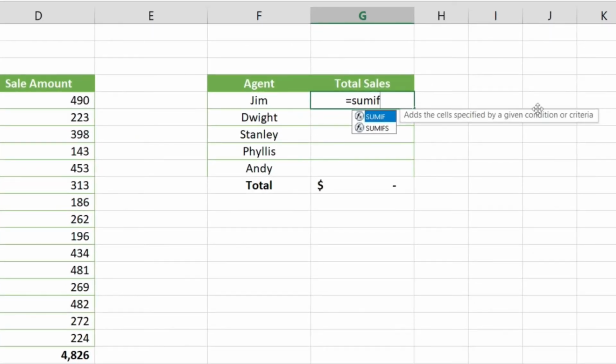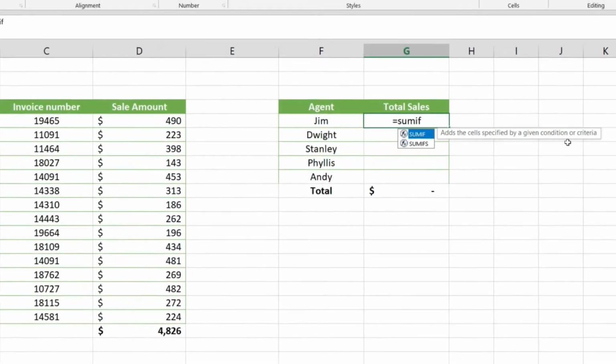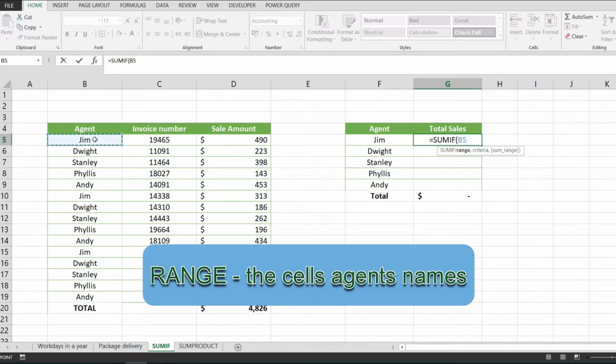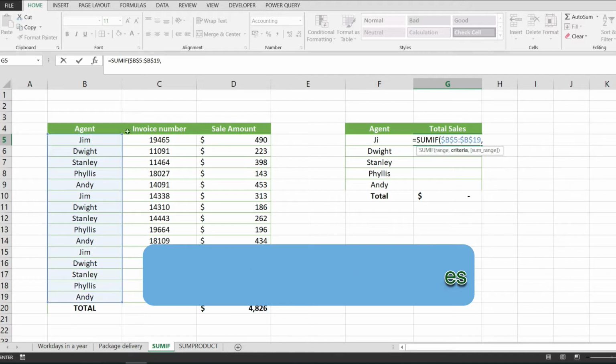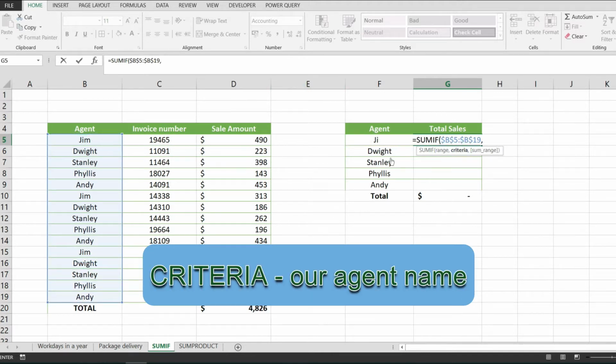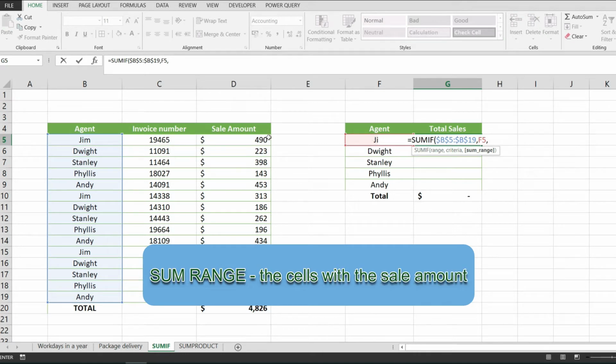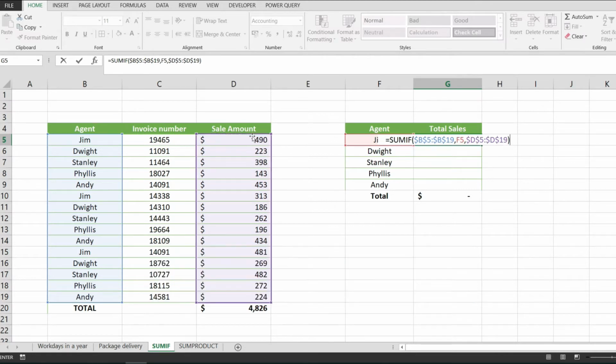Already by writing the formula, Excel gives us this tooltip where it says that it adds the cells specified by a given condition or criteria, but that's not pretty clear. So let's enter our parameters and then we'll see what exactly does this function do. The first parameter is called range, and this is where we are going to provide the sales agents names. And the second parameter is called criteria, and this is where we are going to provide our agent names, so the agent that we want to add the sales for. The last parameter is called sum range, and over here we are providing the cells where we added the sale amount. And I'm just going to close the parentheses and let's spend a minute and understand what each of these individual parameters do.